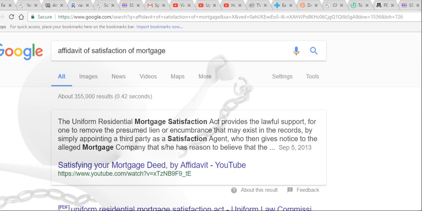Okay, certificate and affidavit of satisfaction. I don't want a certificate and affidavit. I want the Uniform Residential Mortgage Affidavit of Satisfaction. See, the Uniform Residential Mortgage Satisfaction Act provides the lawful support for one to remove the presumed lien or encumbrance that may exist in the record by simply appointing a third party as a satisfaction agent. You get somebody else other than you to do it, who then gives notice to the alleged mortgage company that he or she has reason to believe. This is the Tex Mason video.